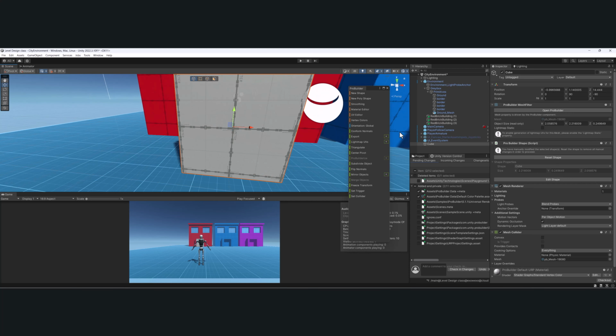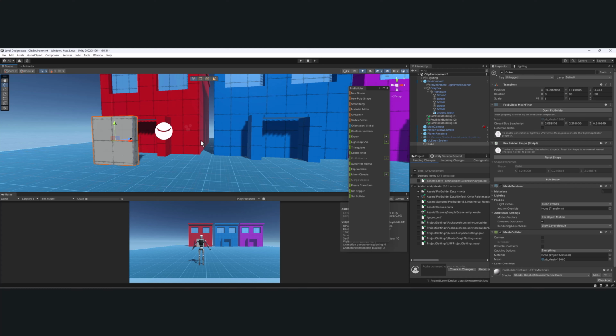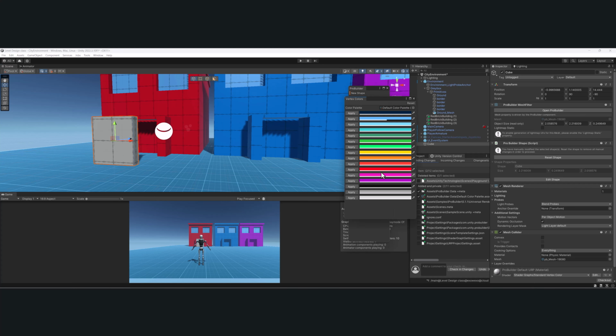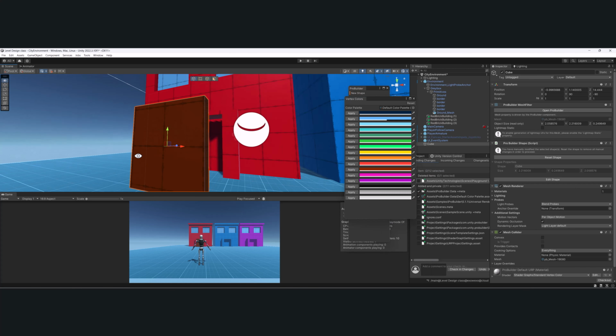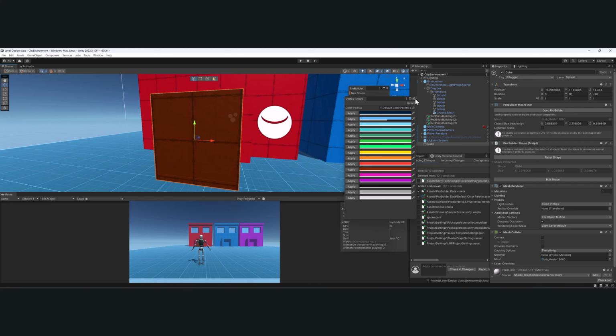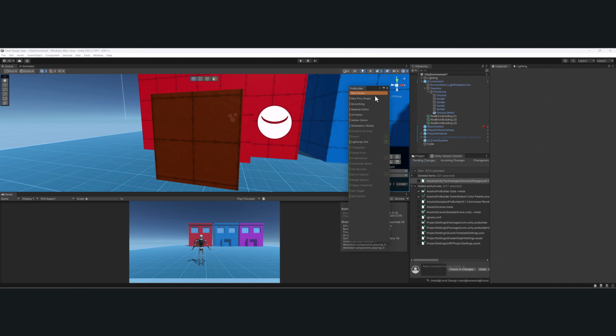Now, what we can do is say, you know what, everybody has the same door. So if we turn on vertex colors again, we say this is going to be a brown door. Like everyone has a brown door. Let's go a little bit more towards brown. And I'm going to hit apply. And let's go ahead and create a doorknob. So let's close this and go to new shape.